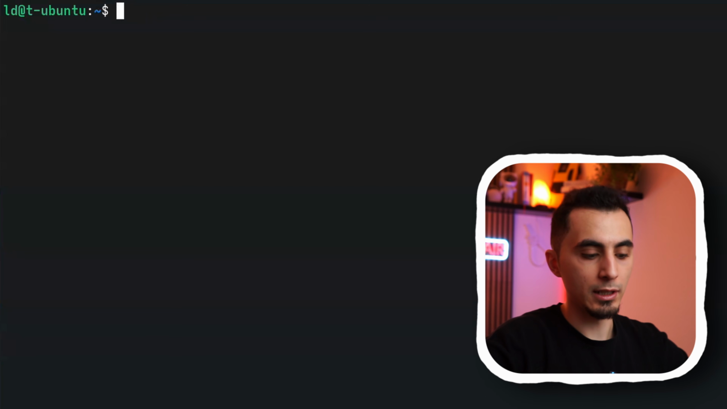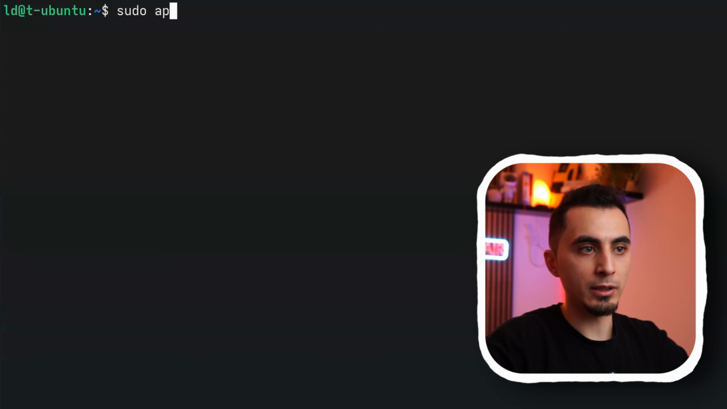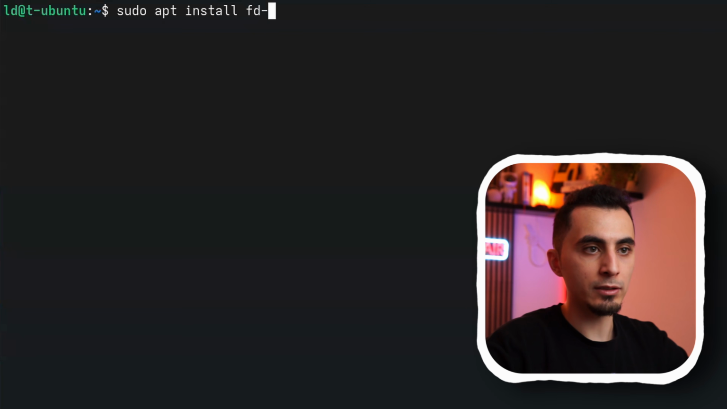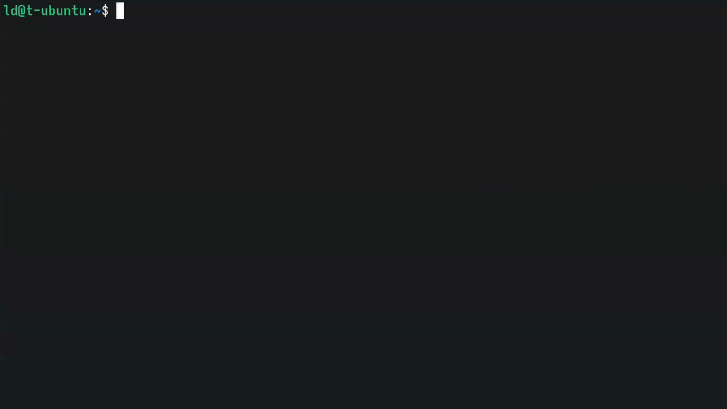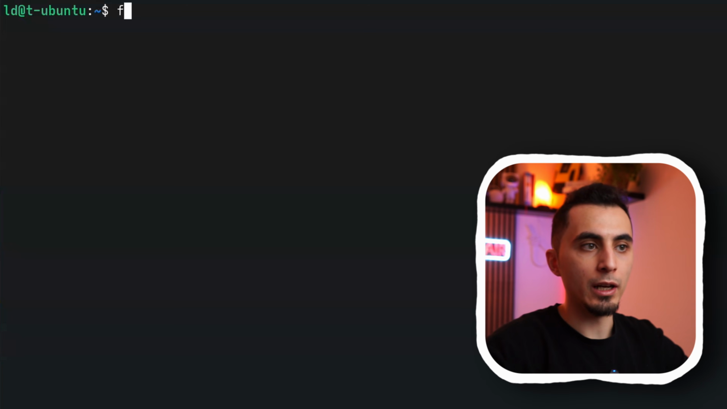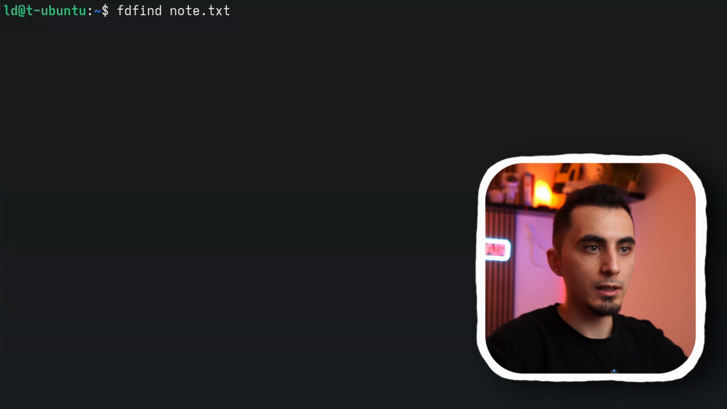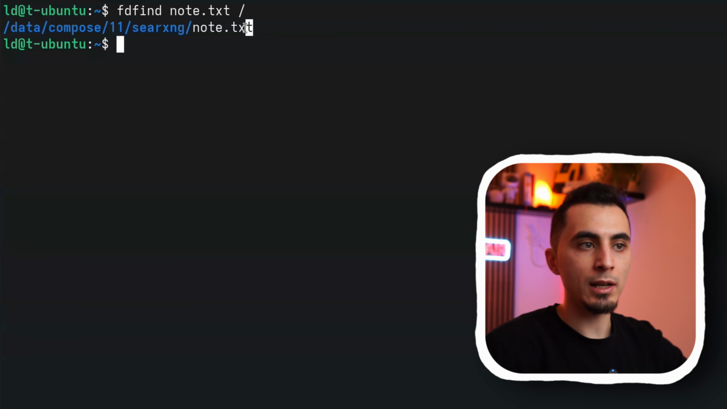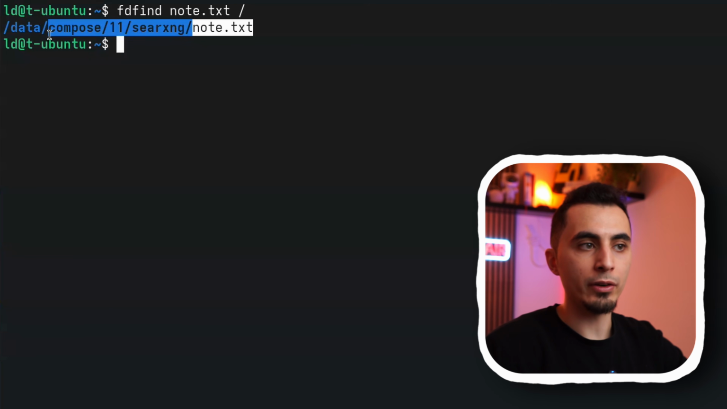So let's install it. Type the following: sudo apt install fd-find. Now let's try to find the text file we have edited before. So type the following: fdfind, the file name was note.txt, and search everything from the root directory. And as you can see, in under 1 second it found the file.